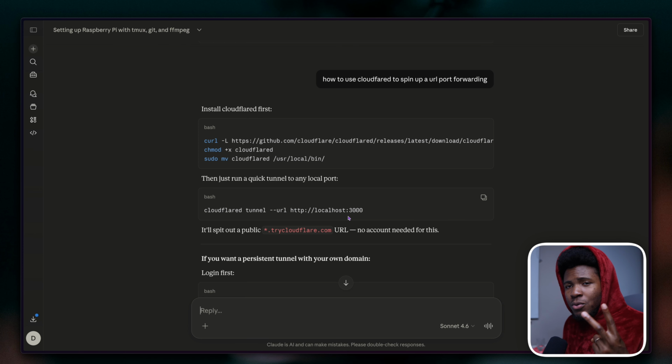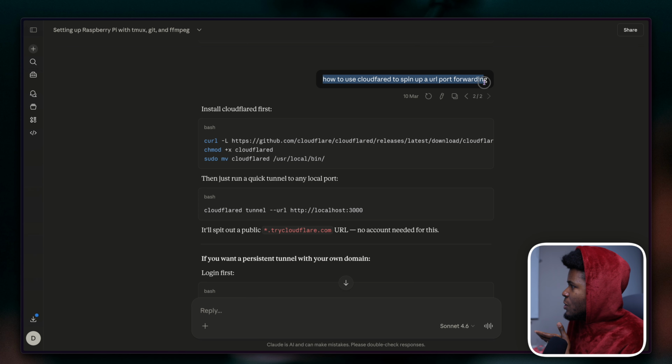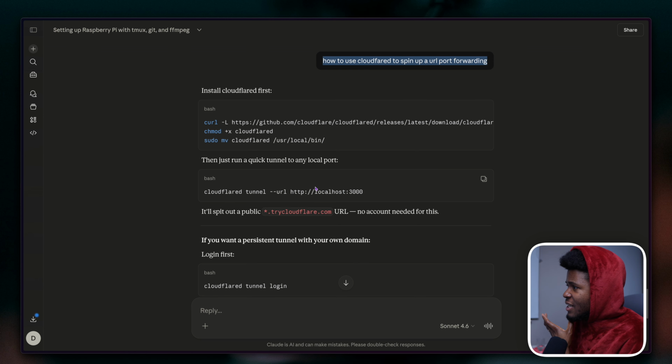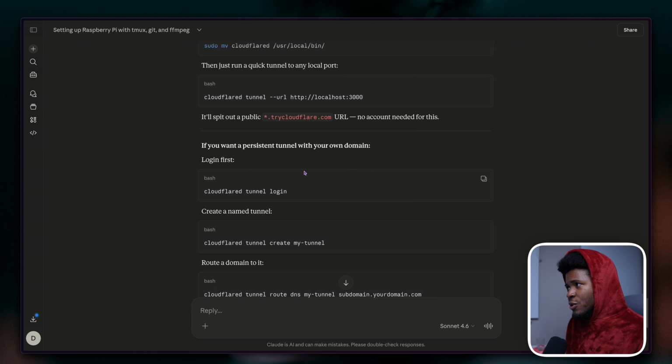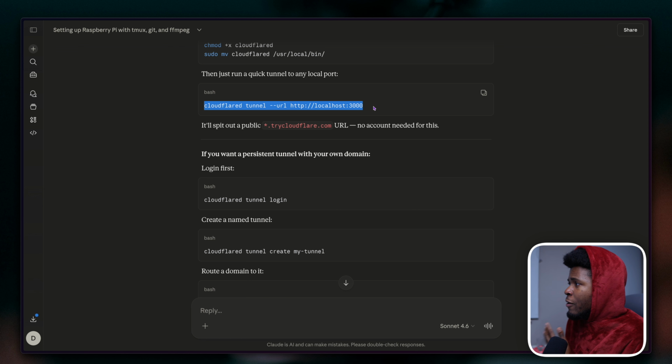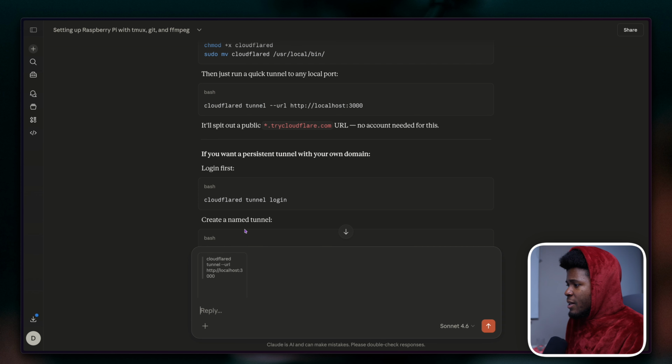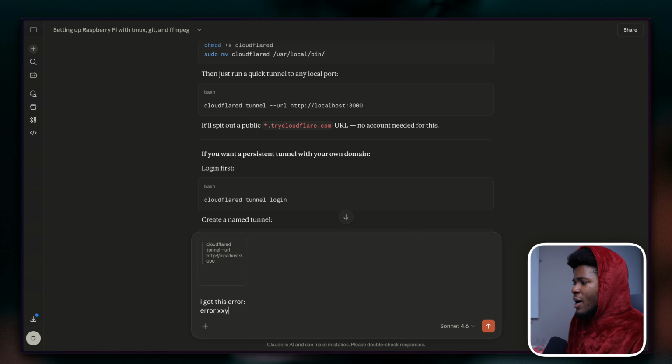I currently use 2 major chat interfaces apart from my code editors. I use Claude and I use Perplexity. Now here I ask Claude, how do you use Cloudflare to spin up a URL port forwarding? And it gives me some step-by-step instruction. Now let's say I encountered an error on this line. The only way I can continue this conversation with this quoted text is to reply, and then we have the quoted text here, and I can say I got this error XYZ, and it walks me through how to fix that error.